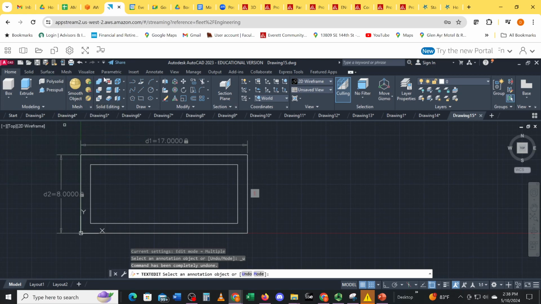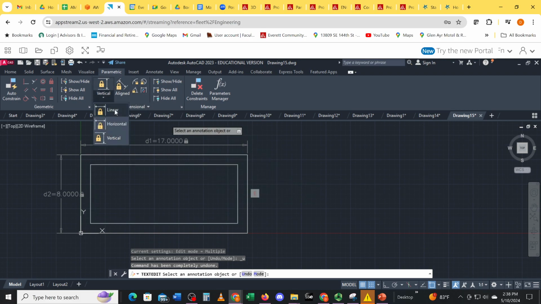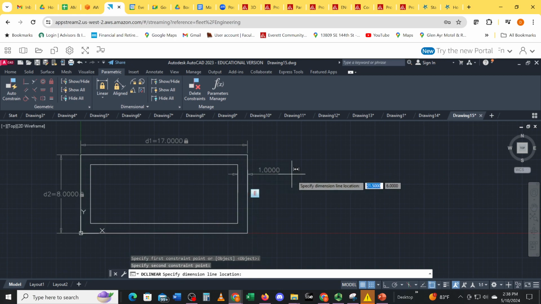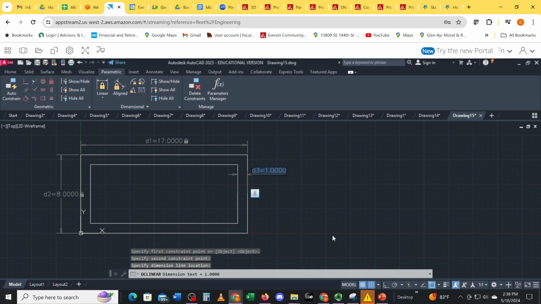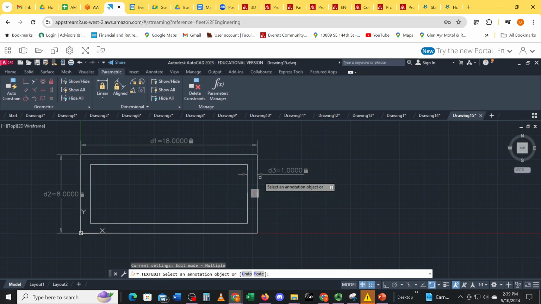And we're going to go back to parametric. And I want to control this offset. So we're going to add in, I just use a regular linear offset. I'll just go from here to here. Okay. And then I'm going to try and double click this one. I'm going to hit enter to get out of that. I'm going to double click this one and change this to 18, and it holds out 1 inch there.